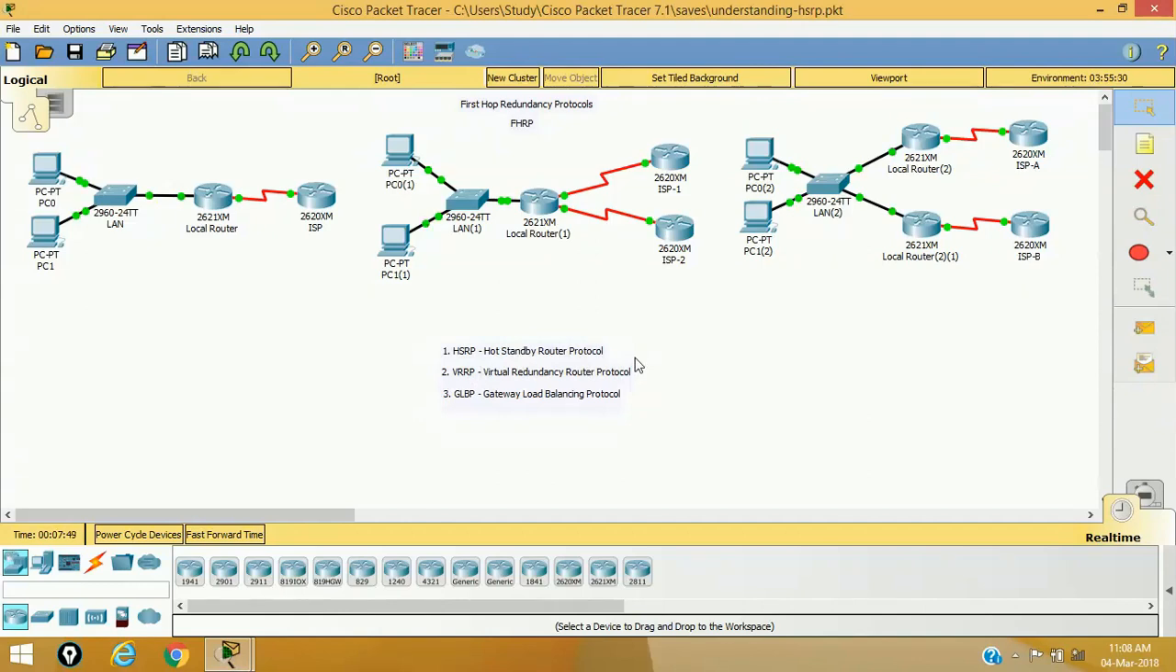It's a Cisco proprietary redundancy protocol, so only Cisco routers can use this protocol for redundancy. And the second one is VRRP, that is Virtual Router Redundancy Protocol, and it's an open standard protocol, so routers from any other vendor can use this protocol for redundancy. And the third one is GLBP, that is Gateway Load Balancing Protocol, and again it's a Cisco proprietary redundancy protocol.